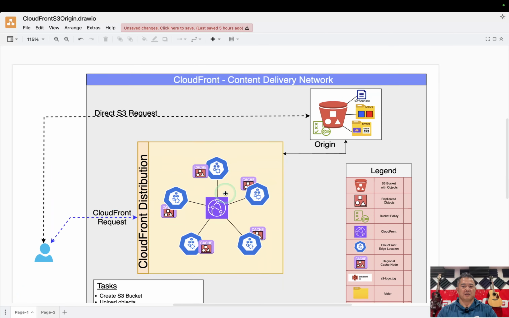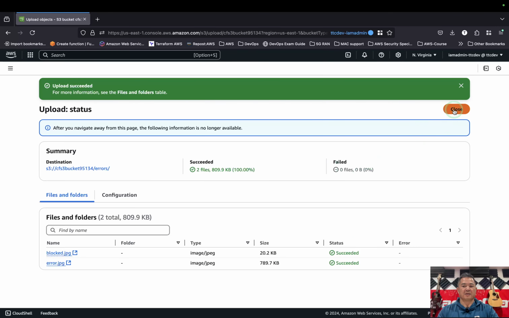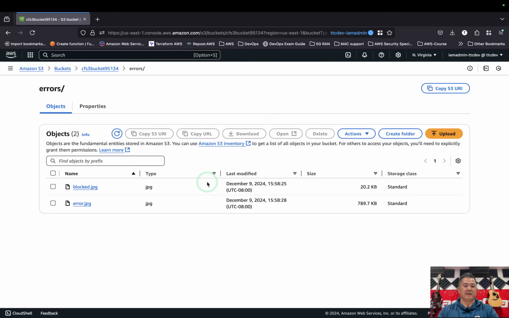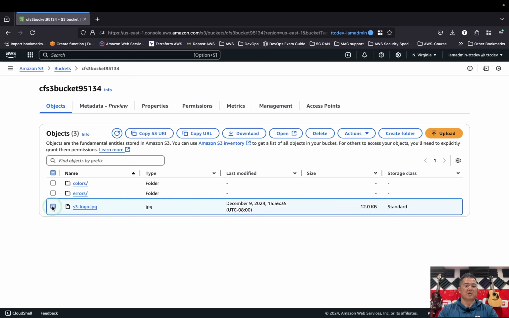All right, let's go back to the console. All right, that looks like it's done. And then now let's go back to the main bucket. So here was our main file, just straight from the S3 bucket. It's not within a folder. Let's go ahead and see if we can copy the URL and access it that way.